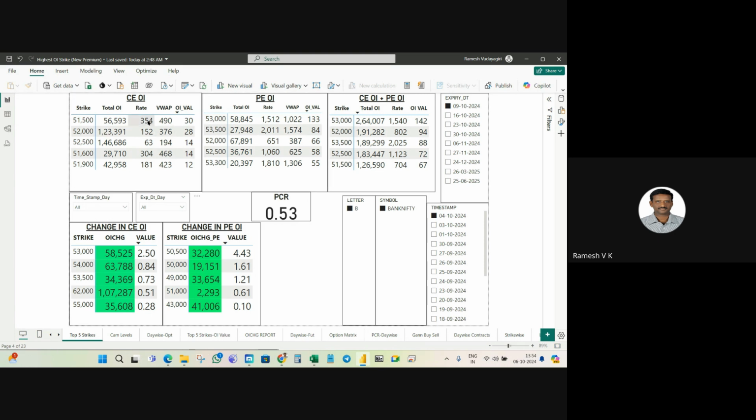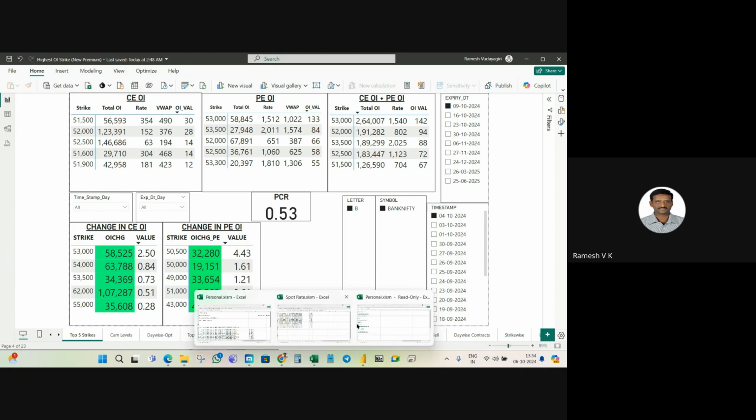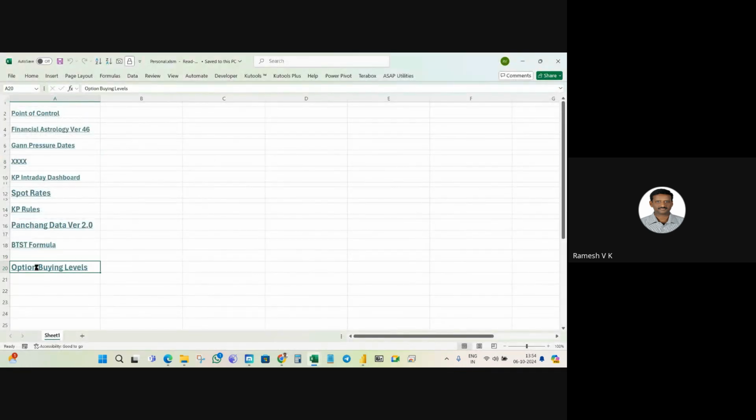300 points is guaranteed for them. That's what I can think. Now, if the market is going to reverse, then for this 15,500 call option, people are going to run and cover the position. For such a reason, I just developed this file here, option buying levels.